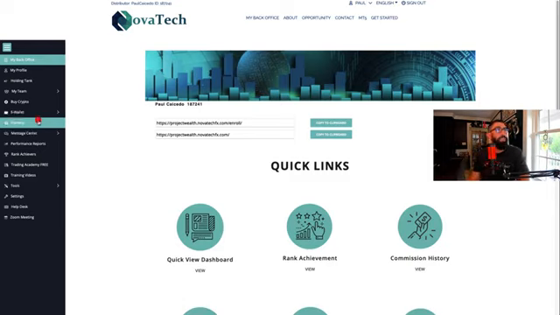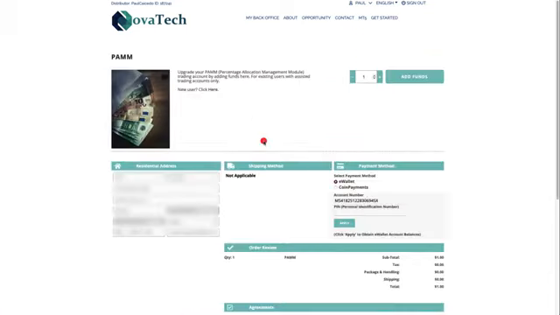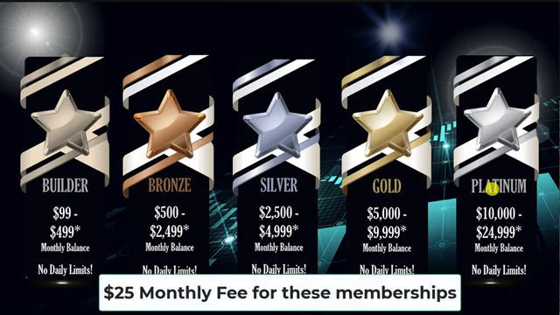So we're going to come here towards this funding, and we're going to click on upgrade account. Now from here, you'll be able to see your personal information on the left-hand side, and at the very top here on the right-hand side, this is where you're going to put in the dollar amount that you want to fund your accounts. So keep in mind, depending on which membership you want to choose, remember that the Builder, Bronze, Silver, Gold, and Platinum do have a $25 monthly fee. So you want to make sure that you are calculating that there will be a monthly fee of $25 deducted from your account once a month as a member of Novatech.